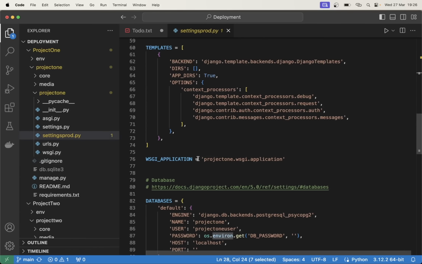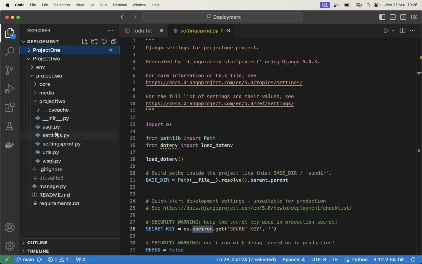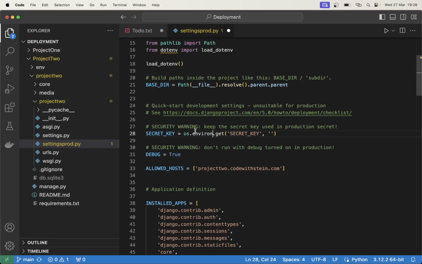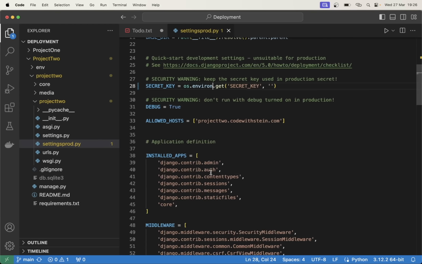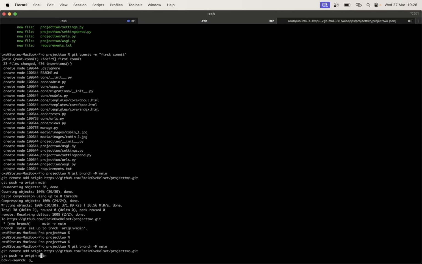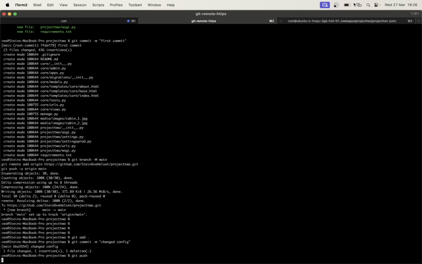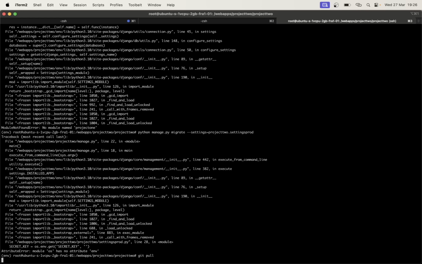os.environ. Was it supposed to be, and I missed there. environ, and environ is what we have down there. So we just need to send the code to git again. Git add, git commit, changed config, git push. And then we can say git pull again to get the new data.